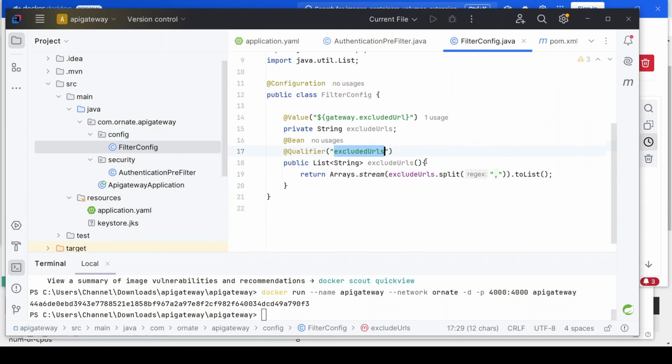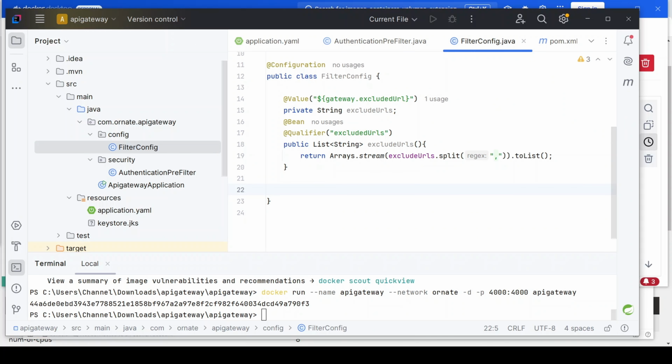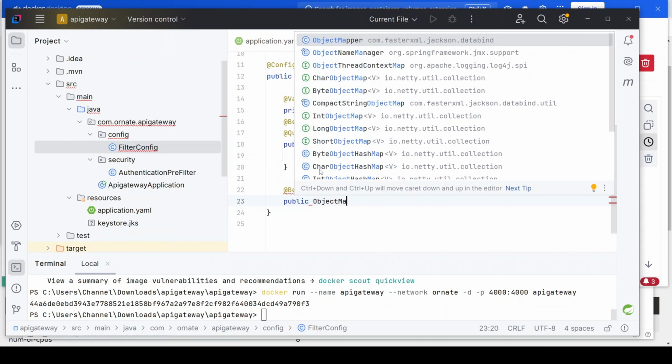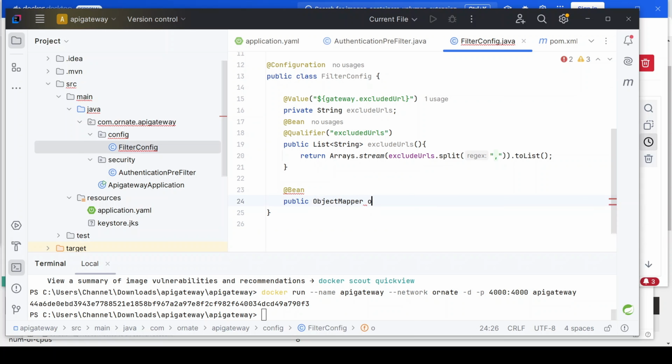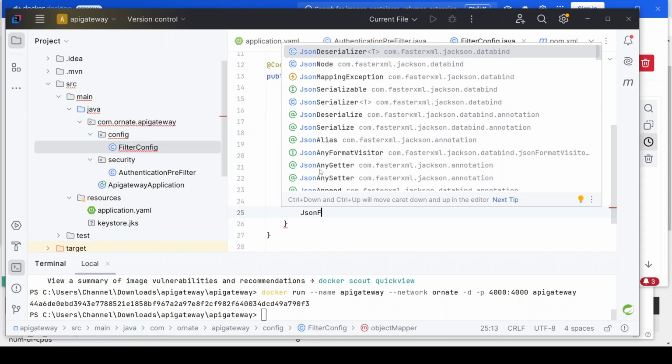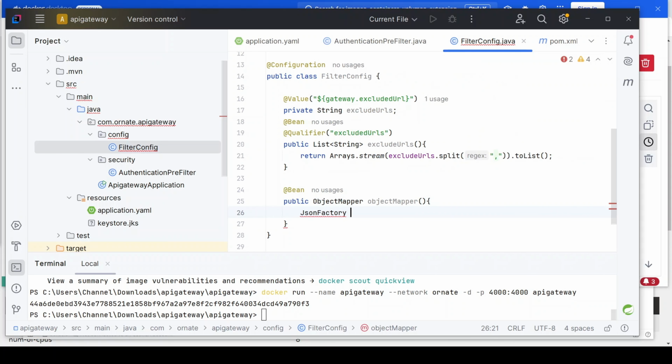All right, so let's go back to the filter config, and we can do that. Let's just create a bean of the object mapper, and you just do a public ObjectMapper. All right, so the first thing we want to do is create a JSON factory, which is used to create JSON parsers and generators. So let's just create a JsonFactory, name it factory. New factory, awesome.